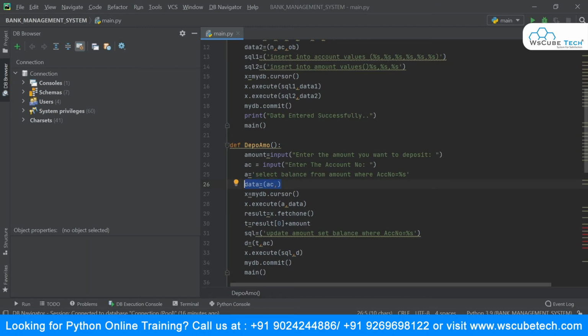This tuple we need to create this way: inside my tuple, I'm entering the account number and adding a delimiter. So this is how we create a tuple of a single element. And then I'm creating my cursor object, by which I'm executing my query, executing this SQL and the respective data with it.